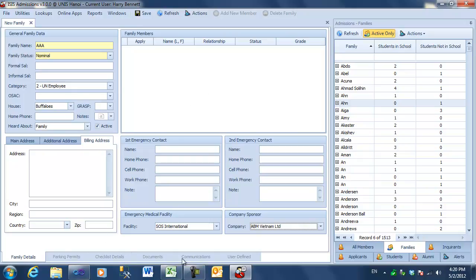Notice that there's other tabs here, but they're grayed out. They're not accessible yet. And we also have the ability to add family members to this screen. But until we save it, nothing else can happen. So let's save this. And here it's changed it. It's issued a family ID to it, and it's enabled all these other areas.